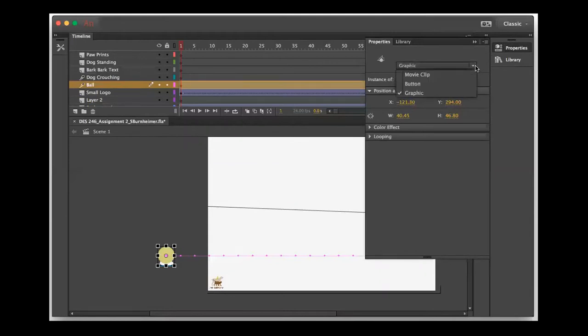You can see already it's selected graphic, and the other types of symbols are movie clip and button. The graphic is the one that's been selected. So this is a graphic symbol. Okay, keep going. And now it says instance of ball.ai.